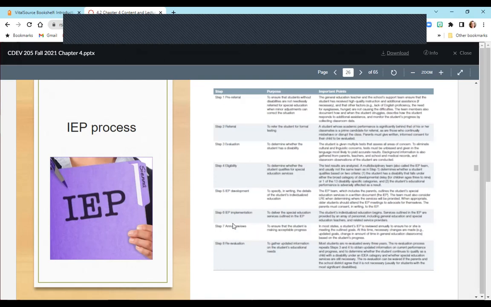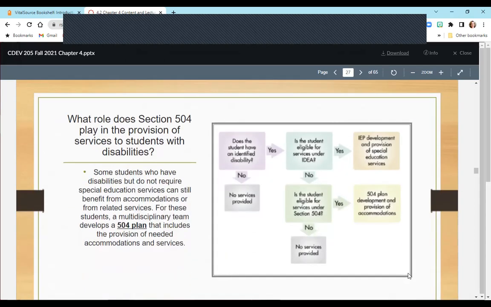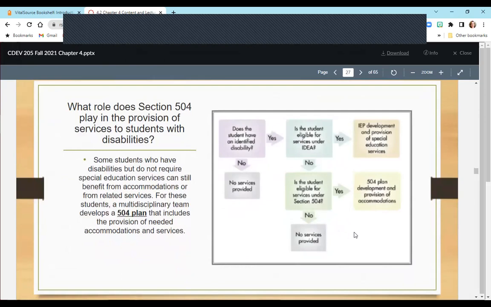And then the reevaluation. So again, every year there's a review, but then every 3 years, it's called a triennial. And so it's kind of like re-upping your lease on your apartment or your car. So I will ask you the steps, but you guys can, again, use your book, work with a friend. It's a lot. Again, this is a nice little flow chart here. Does a student have an identified disability? Let's say we're not sure. If we're not sure, we do an assessment.